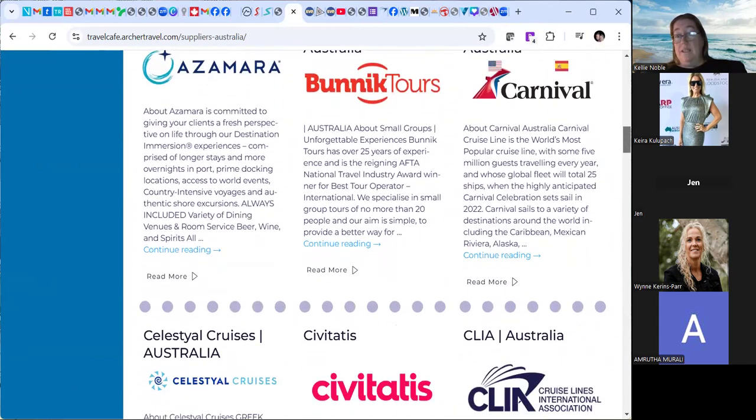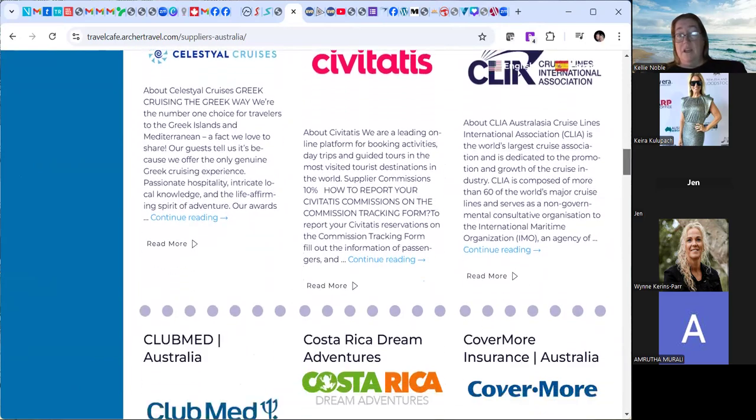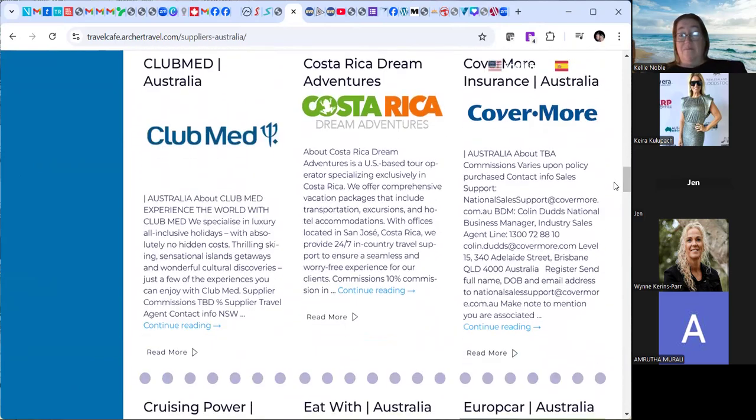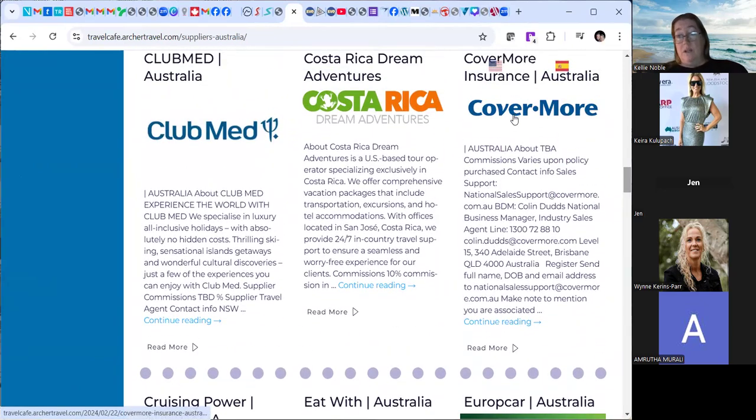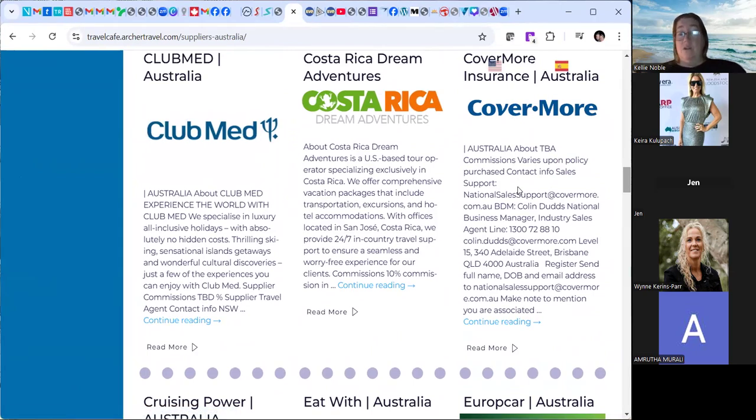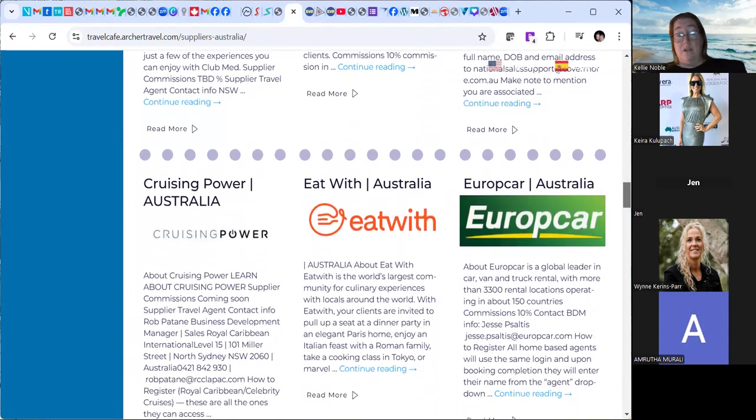The suppliers are all listed in alphabetical order, so we have quite a list, from tour companies to cruise companies. We have quite a few new ones as well. Covermore is also a really good one to register for and do their training. Once your training has been completed with Covermore and you're accredited, you can then sell travel insurance to your clients, which is a really good add-on. And we should all be reminding our clients that they need to have travel insurance before they travel.